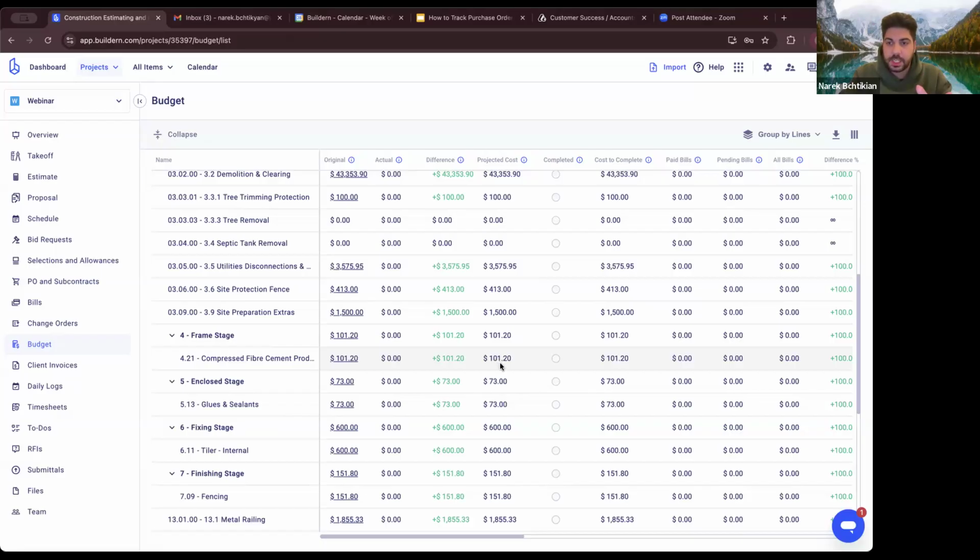As far as the projected cost, this is where you're going to see every single expense that you have created. This means all the purchase orders that you have created, or the subcontractors you have created, the bills, and also your timesheets. Every single expense that you are projecting to do. Your actual is going to be how much you have already paid. And depending on the accounting method that you have configured your Buildern account to be, accrual accounting versus cash flow accounting, it can show one of two things.